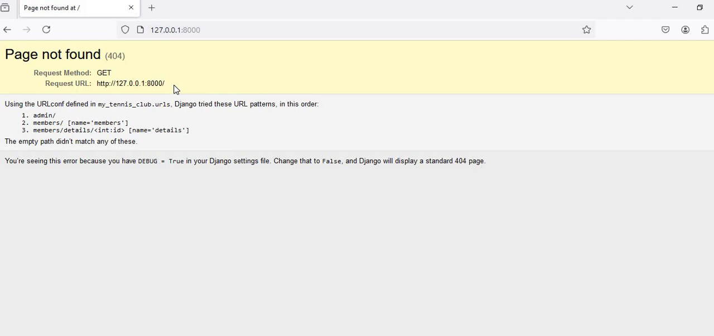Now you get an error. As you see, the error is page not found. When visiting the root folder of your project, start by creating a template called main.html to solve this root folder problem.